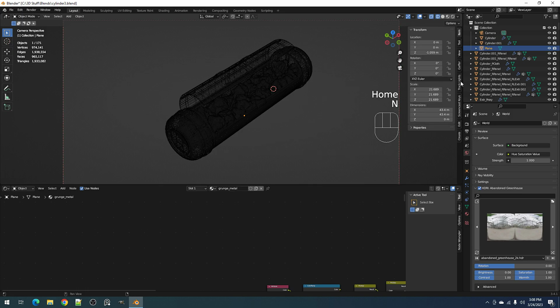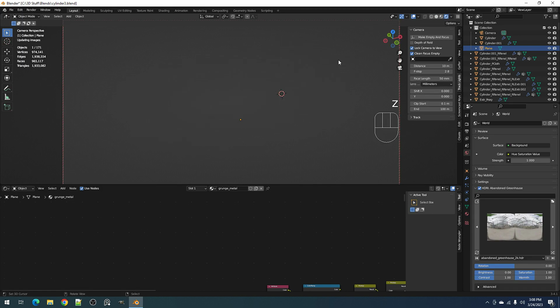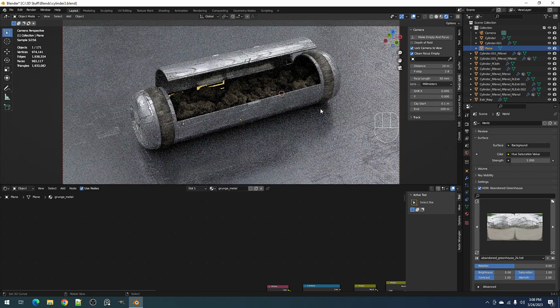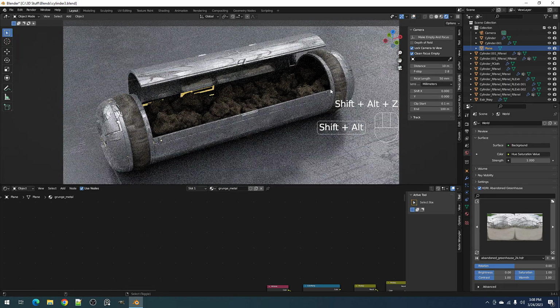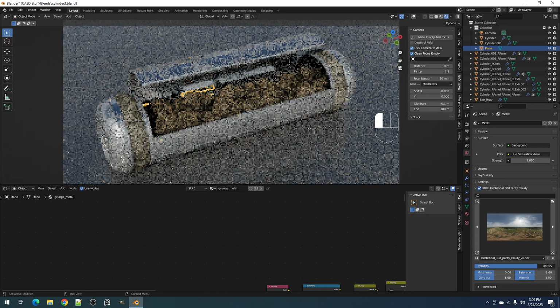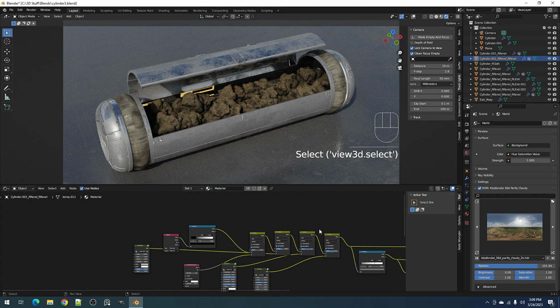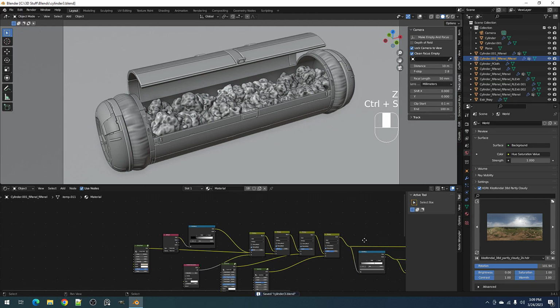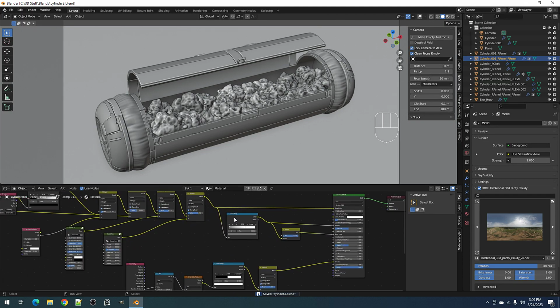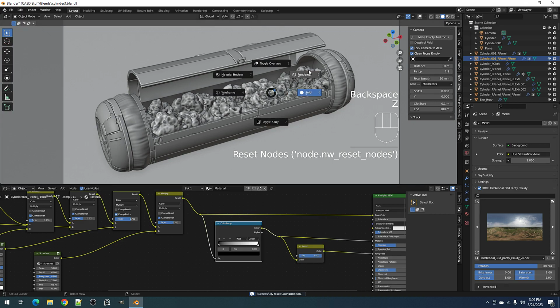Home, and go to camera, lights, camera, lock camera to view. Pick this one, and let's fix the metallic and roughness.